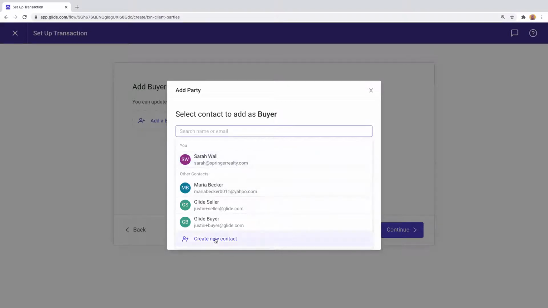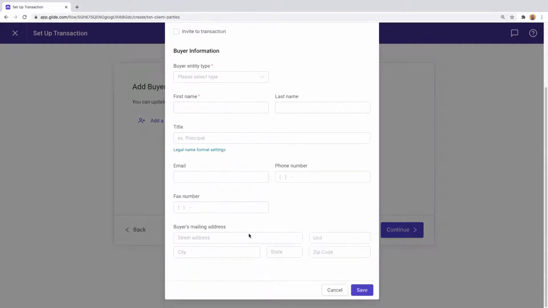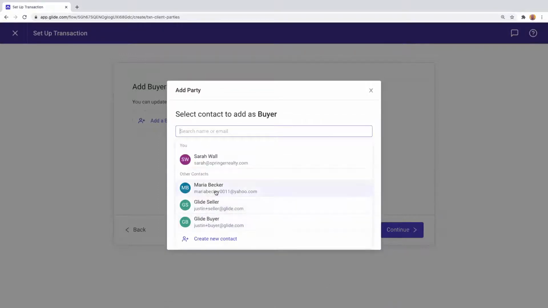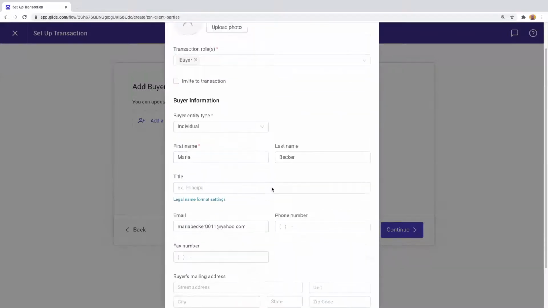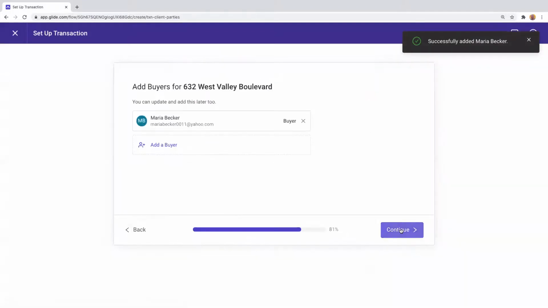However, you do also have the option to create a new contact if it's not somebody that's in your contact list, you've never worked with them before. This is a new contact, select create new contact. Enter in all of their information and then scroll down to the bottom, click save. For the training today, I do have some contacts created. I'm going to use Maria Becker as my buyer. I'll scroll down to the bottom, click save, and then I'll click continue to go to the last page.